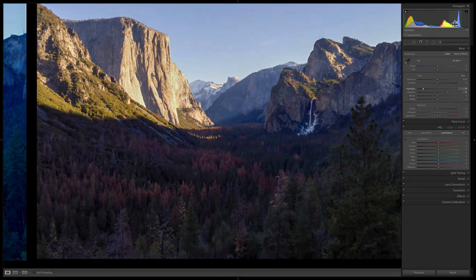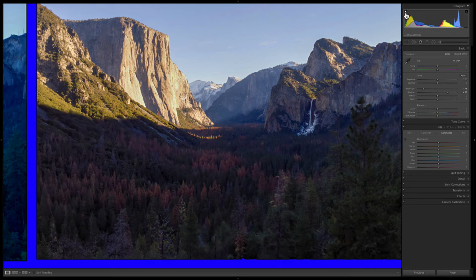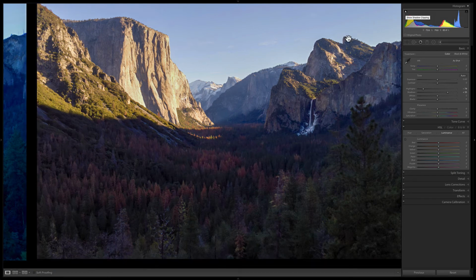When I brought the shadows up, you see that the blue spike here came down quite a bit. We've got a good gap here at the top end, so we don't really have anything blown out. The darks down here are really just the frame, the black frame between the two images. So there's not really anything to worry about there. But it's very nice that we're able to pull up these images.